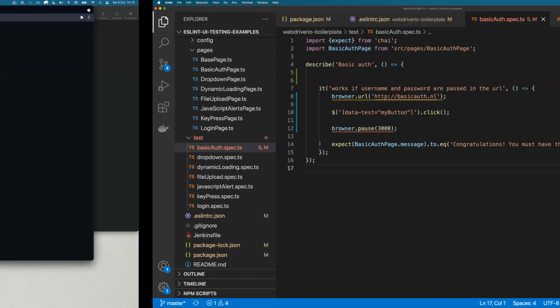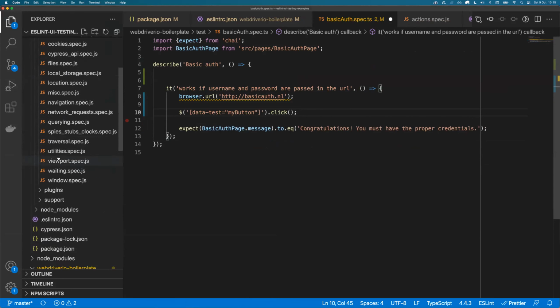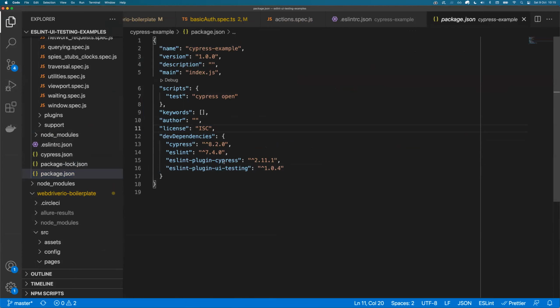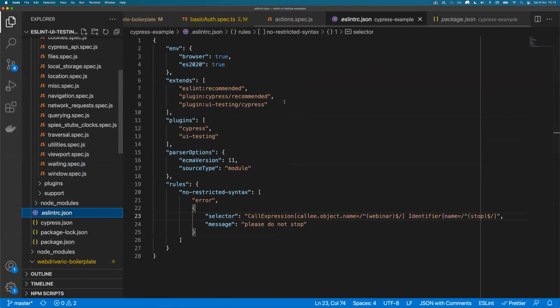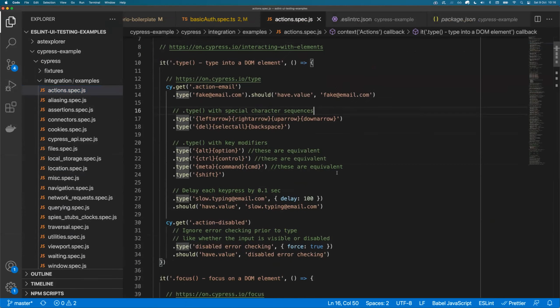Yeah. I also want to show you a different example here. So I have a Cypress example project, also with ESLint, and here I have the ESLint plugin UI testing. Same thing. Here UI testing is enabled, and here I'm extending from the Cypress config, right? And not the WebdriverIO one, just to show that it also works here.